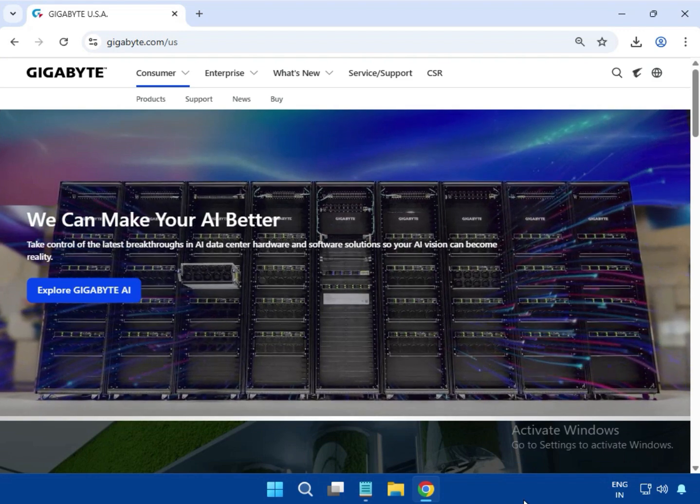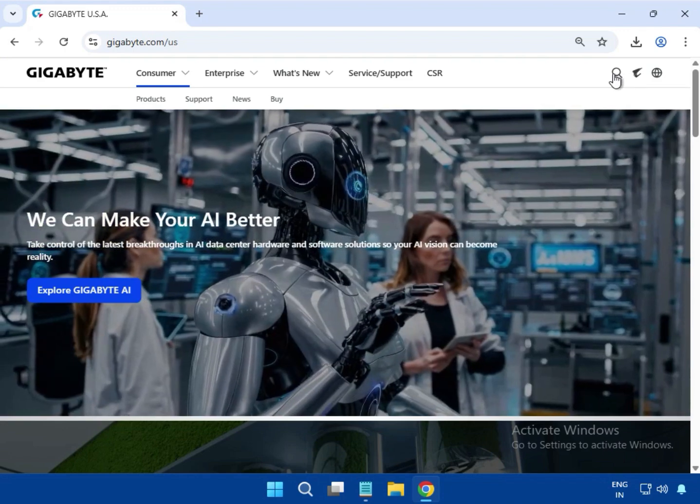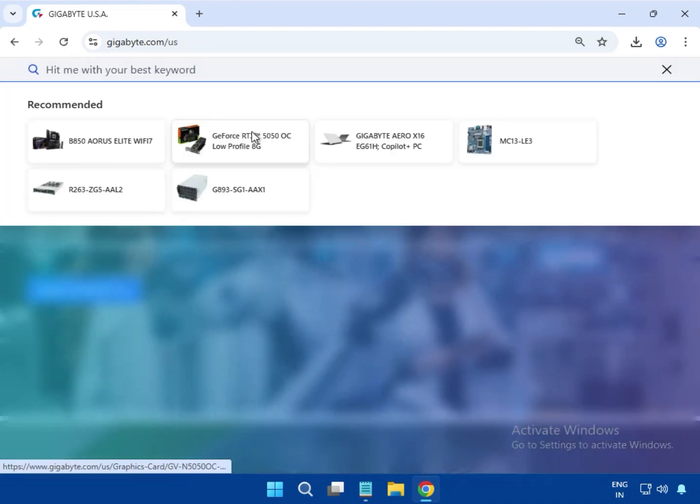How to download the Gigabyte motherboard driver. Okay, so you can see this right hand side search button, so click on it. Then enter your model number B650 UD AC and then hit enter.